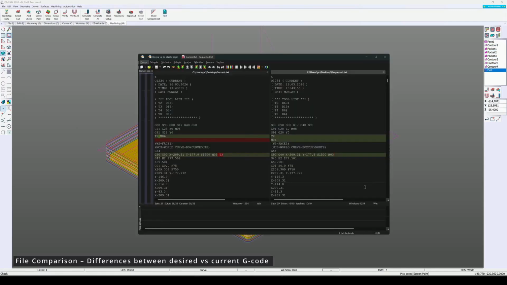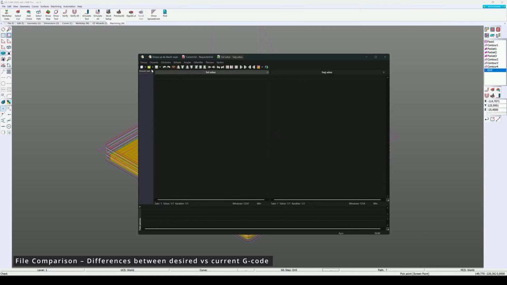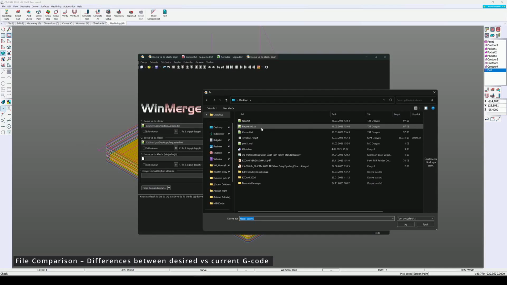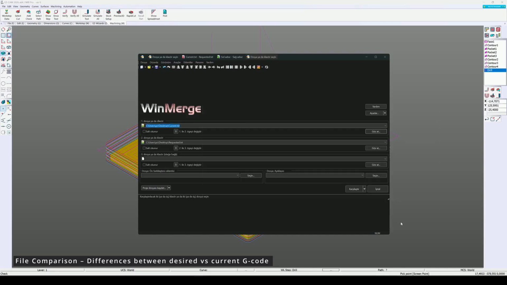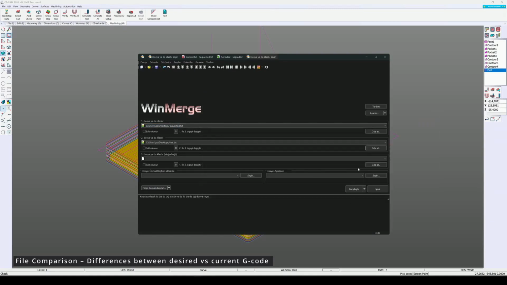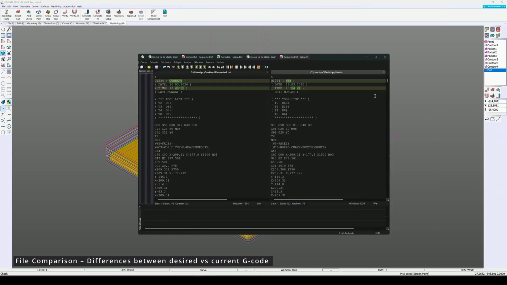Here you can see the differences between the two files before the assistant made any changes. Now let's compare the newly generated post output with the requested file and check whether all the differences have been resolved. You can see that the output matches the requested file exactly. Every change was applied.